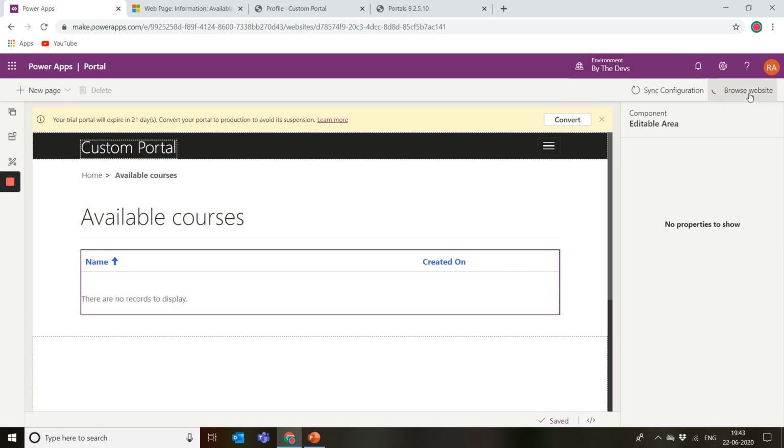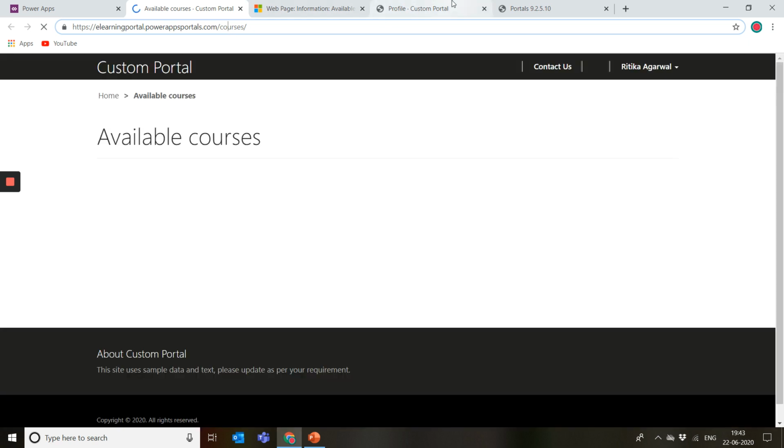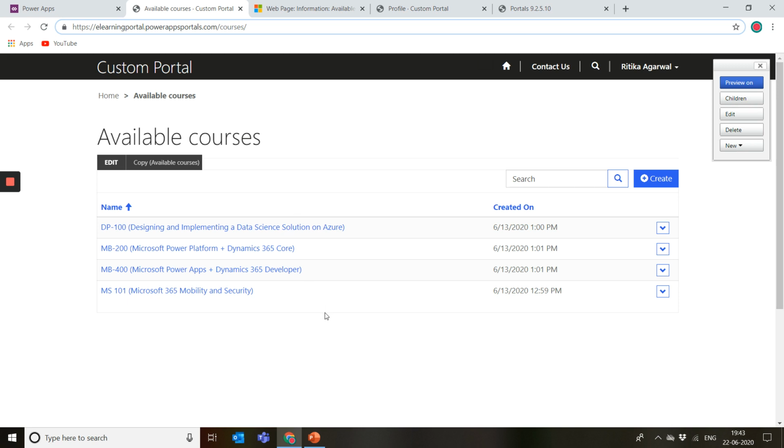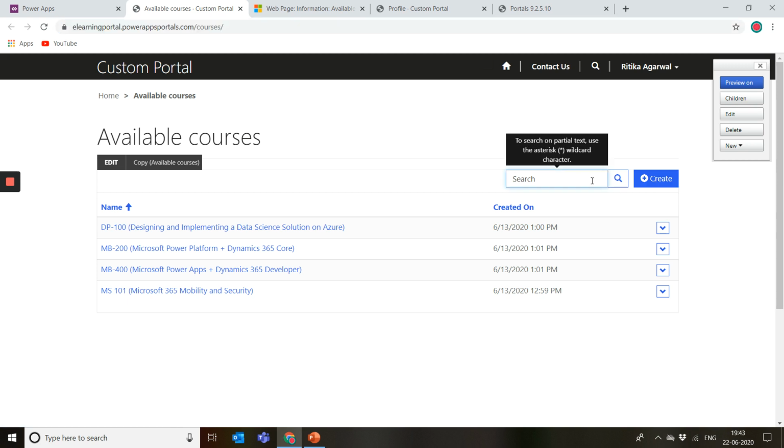And if I browse the website, this is opening the slash courses page. I can see all the available courses. Here we have a few courses with the name and the created on date. Just because we enabled creation of new records, we are seeing this plus create button here, and then this is the search bar.